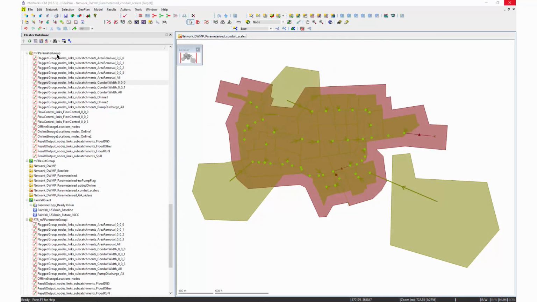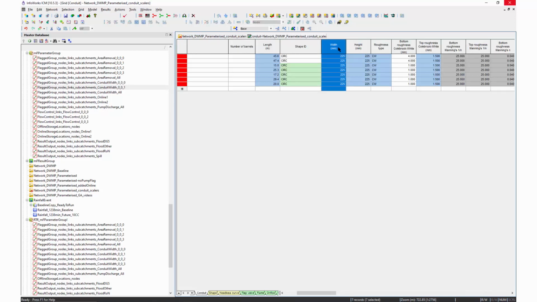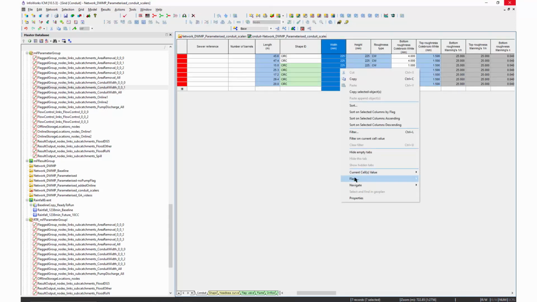To begin with, we need to create selection lists in MF parameter group as usual. Make sure your flagged group selection list contains one or more conduits. Flag the width cells of the conduits you want to upsize with the MF flag.